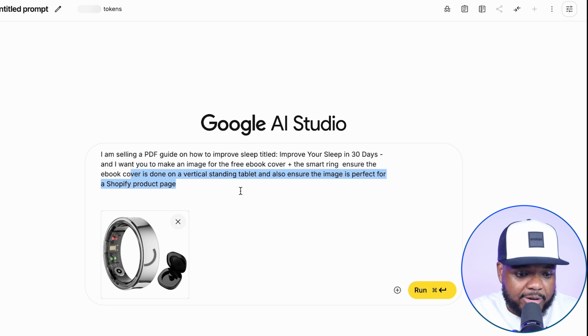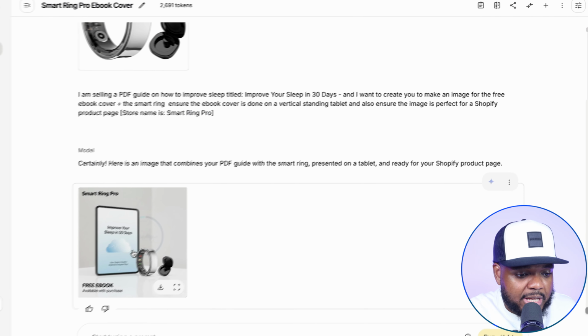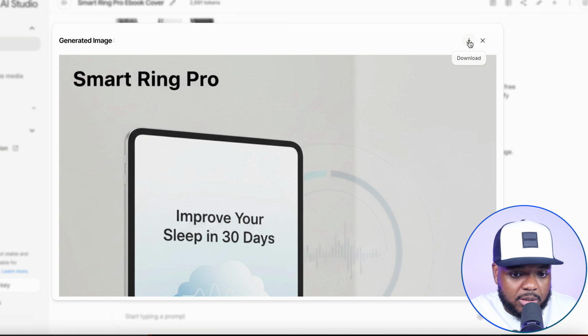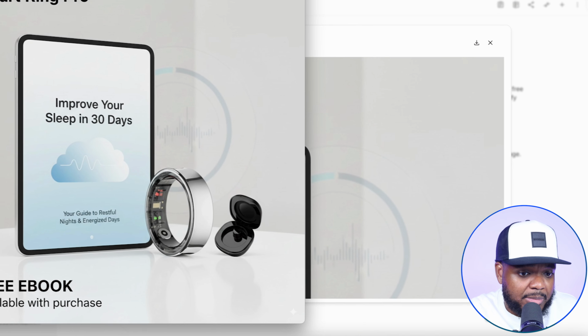So literally, I'm just going to drag the image in there once again so that it knows exactly what the product looks like, and it can include it on the actual picture that I'm looking to make right now. So once I've done this, I'm just going to click on run prompt. And once again, it was able to do it really quick. So this is the image that it was able to make. And if you ask me, this looks really good.